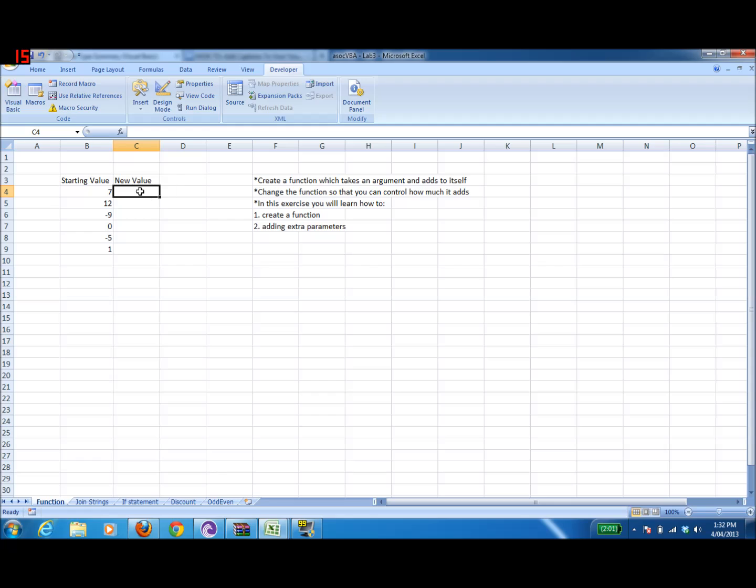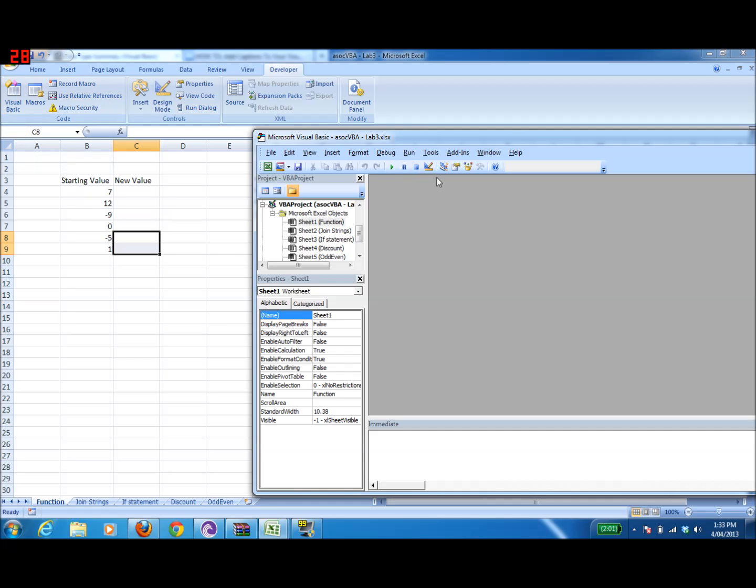So let's get started. In this problem we have a simple question where we want to increment the starting value, and let's start off by incrementing it by a constant number, so 1. First open up the Visual Basic Editor and insert a new module.